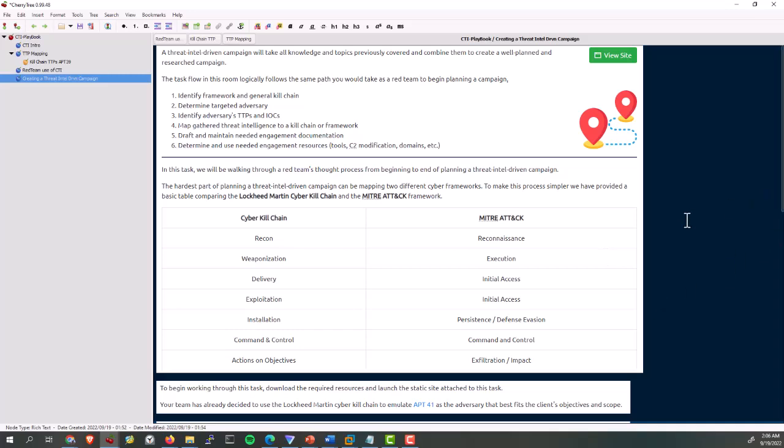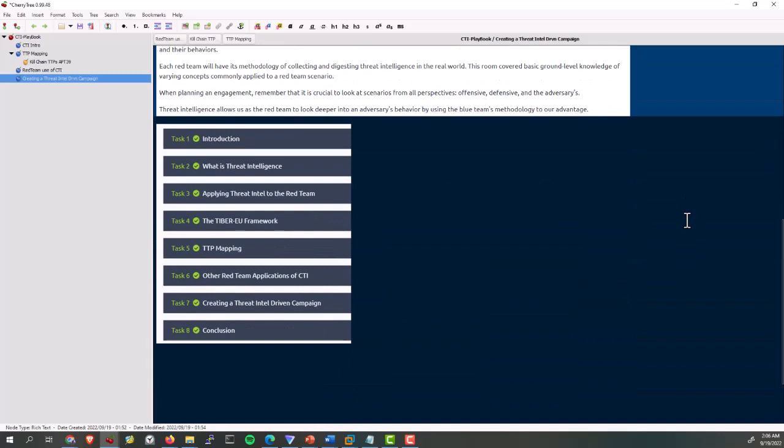And there you have it, ladies and gentlemen, the complete summary from CTI introduction to applying threat intel for a red team. We discussed various different types of frameworks, TTP mappings, various other uses of CTI for red teaming, and then also looked at the threat intel driven campaign. And of course, the conclusion is without doubt crucial.